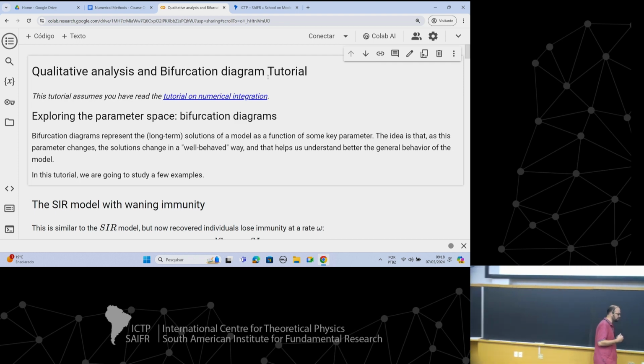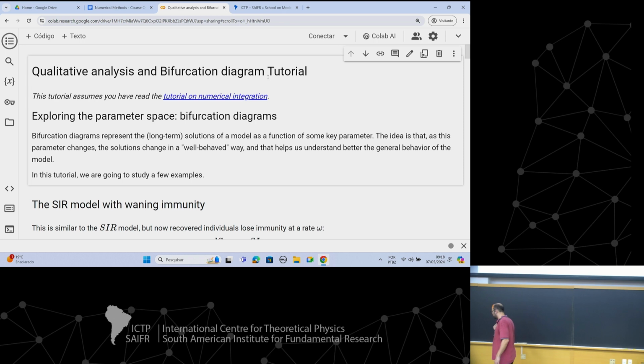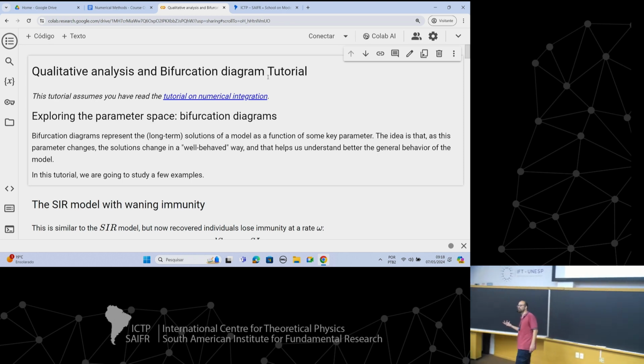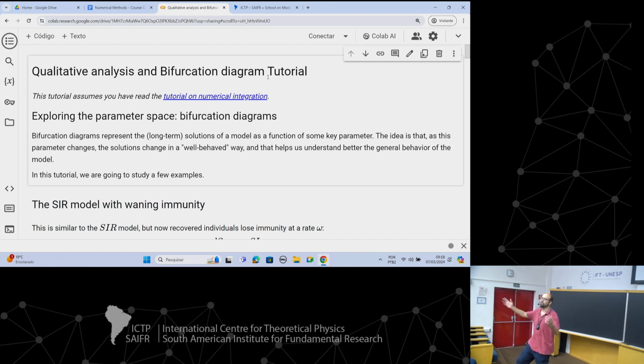So this leads us to what is called parameter space exploration. What is a parameter space? Say your model has 5 different parameters. This is not a lot. 5 looks like a lot, but it's not. 5 is a really simple model.